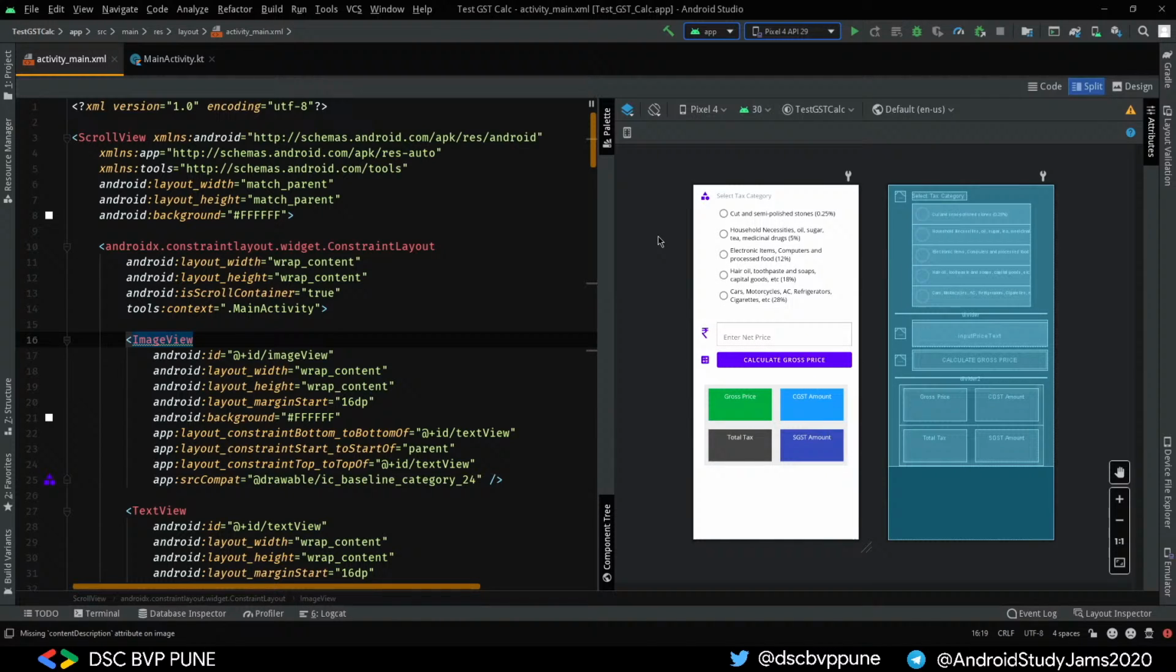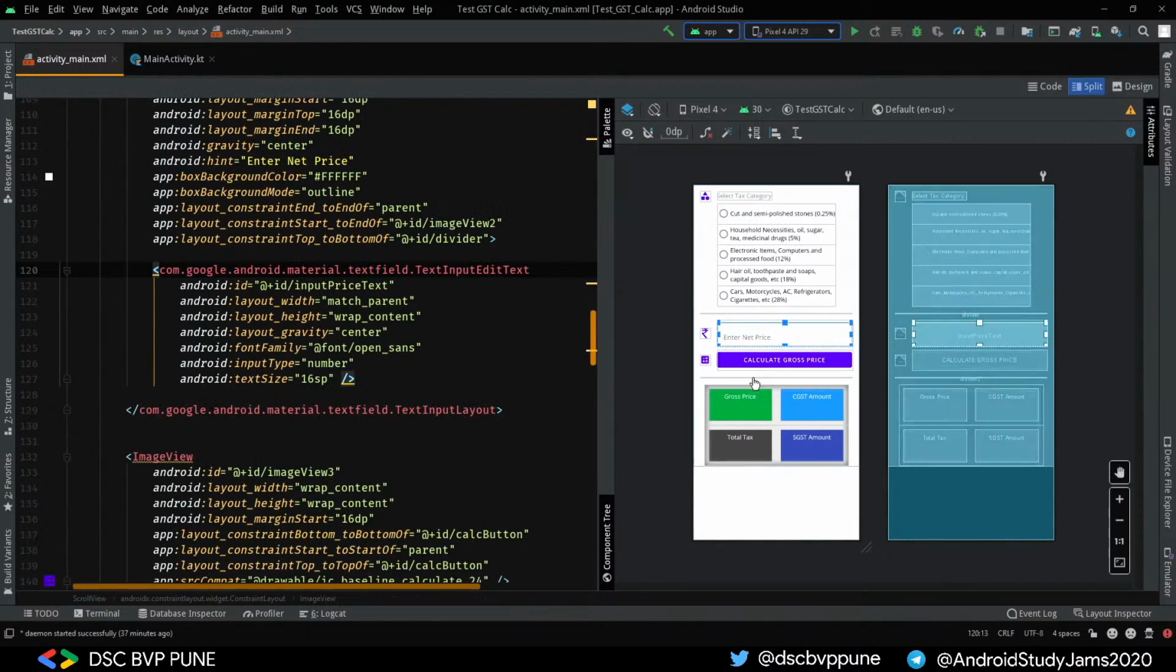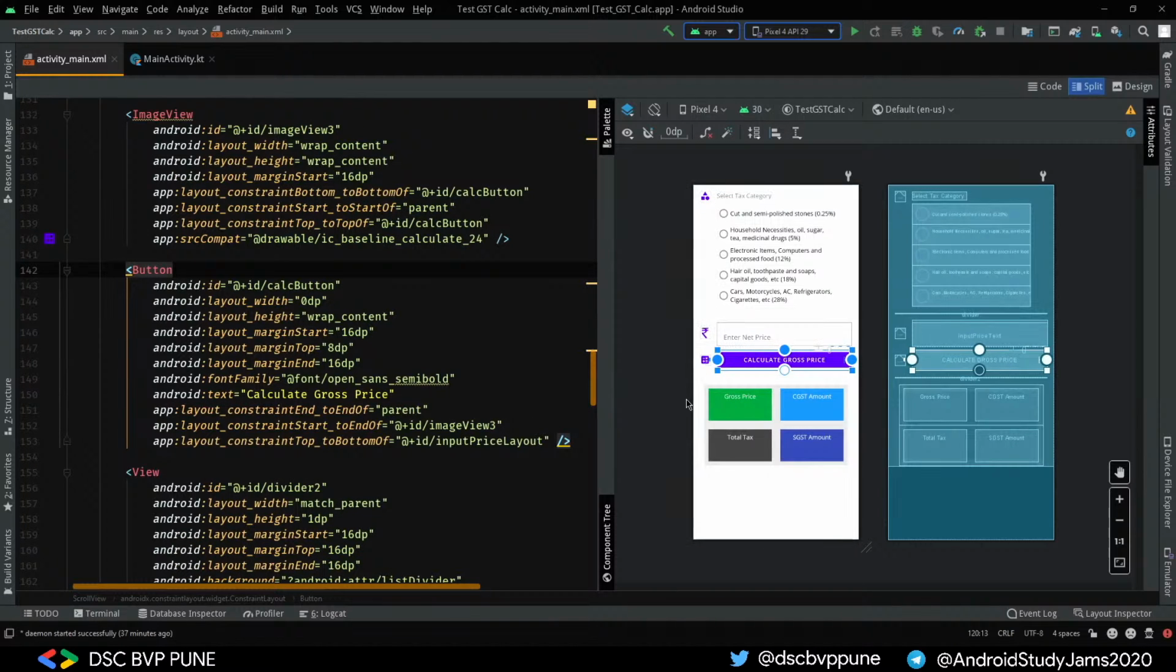First we will place this text view inside our constraint layout. Okay. And then we'll place this radio group here. And then we'll place the edit text. Then we'll place the button, and then another text view. Actually, two text views, one of total text and then one of the gross price, including the GST.